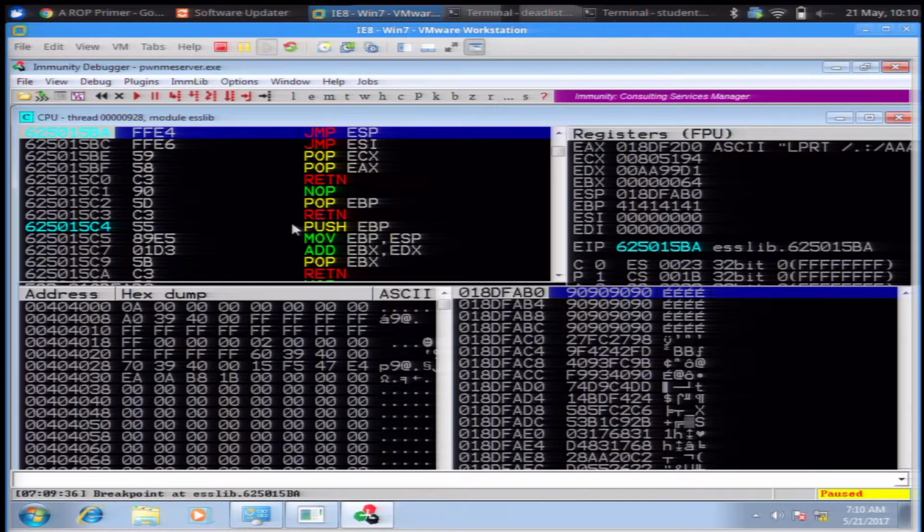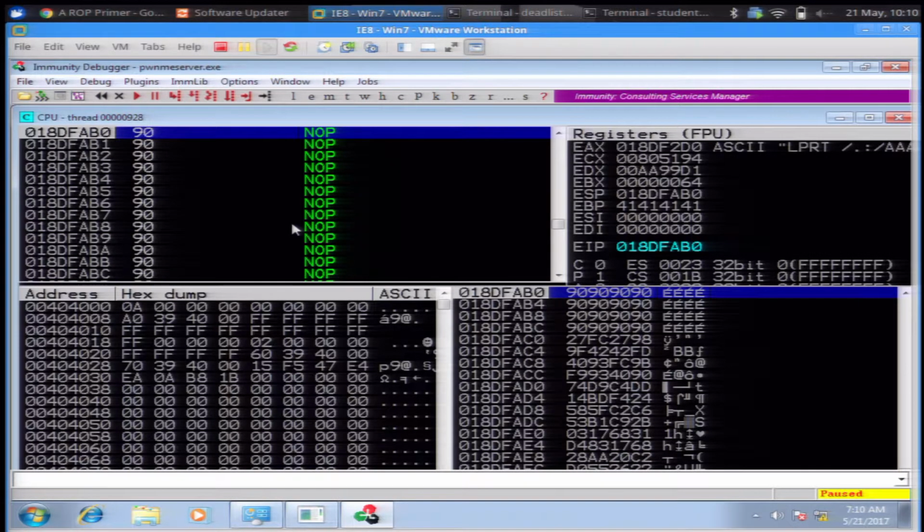Before I turned DEP on, I would be able to just execute those 90s until I hit my shellcode. But if I go and jump right now, you can see the instruction pane has changed, and I have my no-ops in the upper left-hand corner. And if DEP was turned off, I'd start executing those instructions.